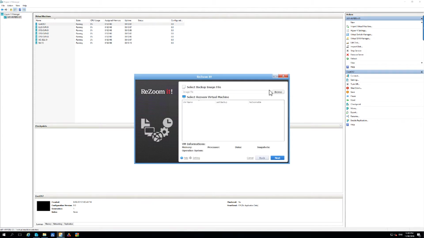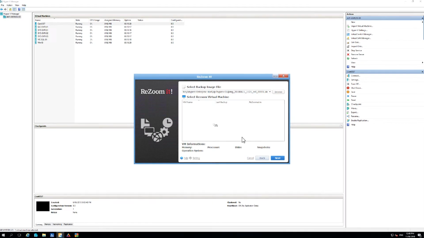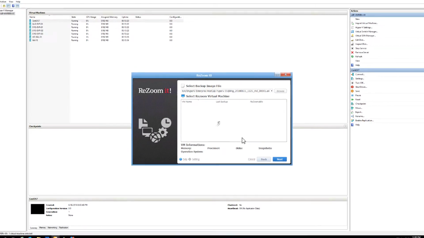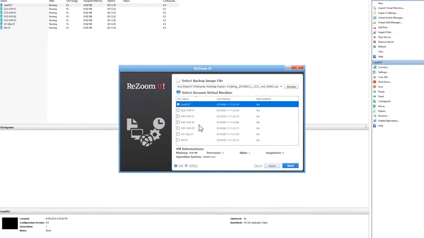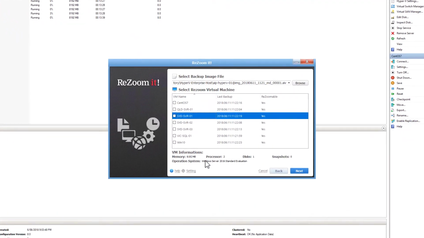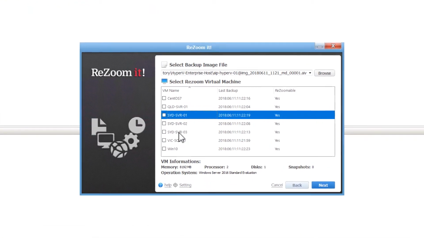The next thing that we need to do is select our host-based backup. So we'll path to that image file, select that file, open it, and then you'll see it will start to populate in here all of our machines from that backup, including Windows and Linux machines that we can restore.